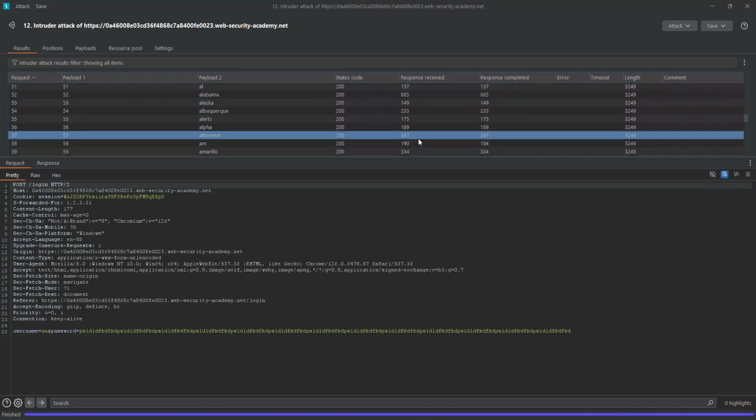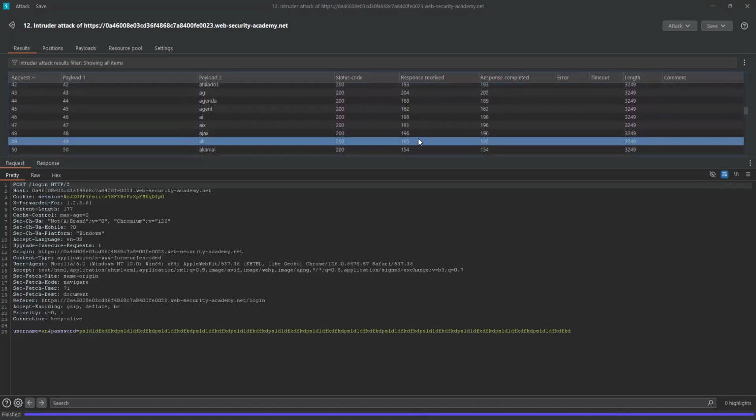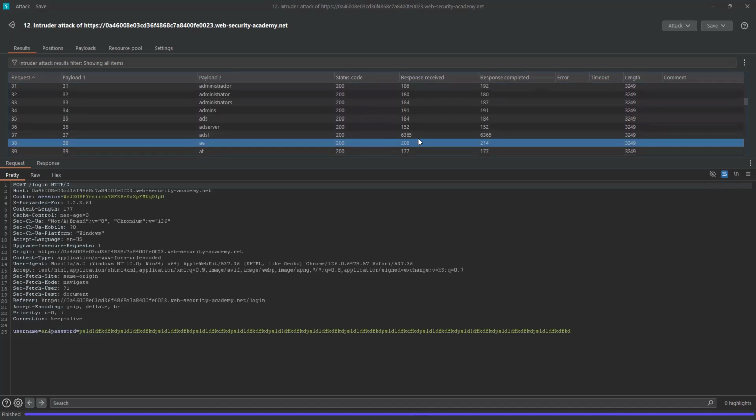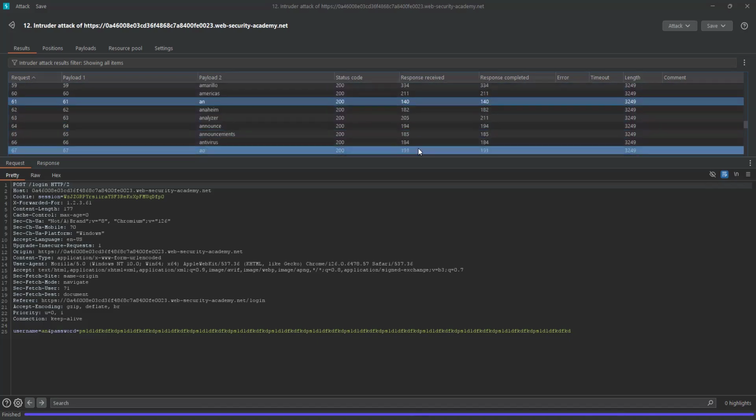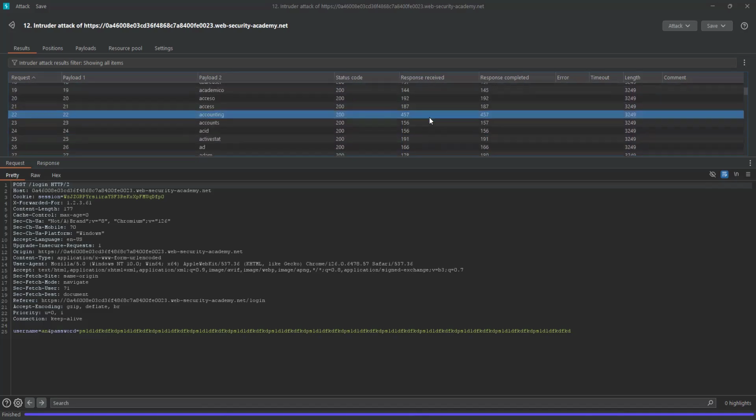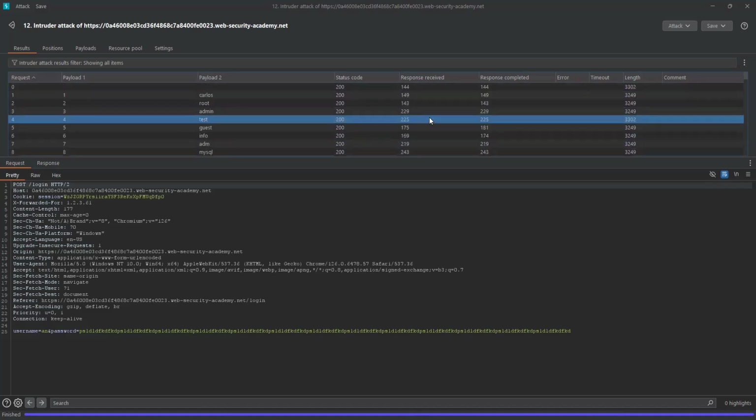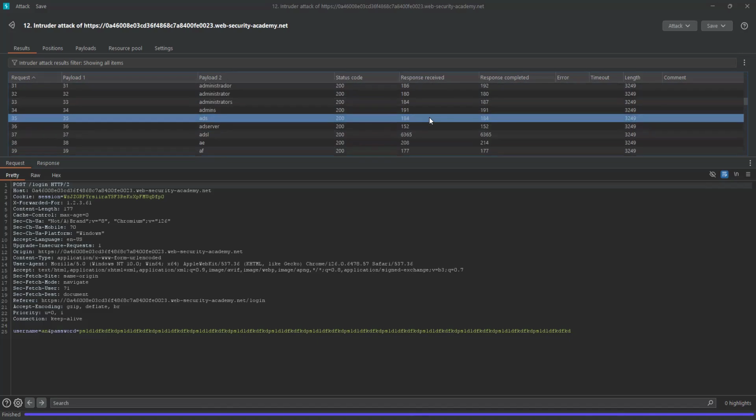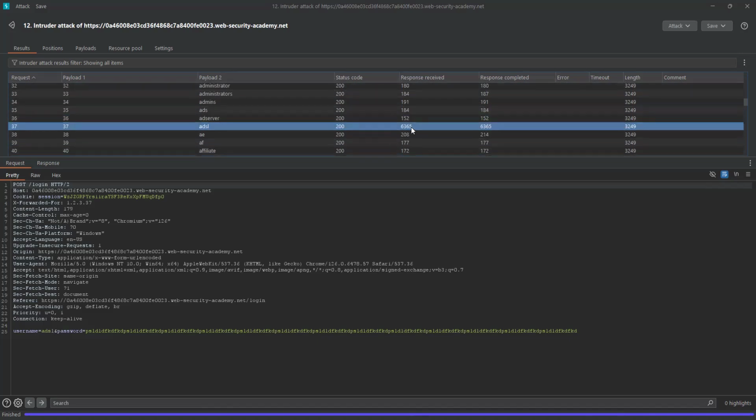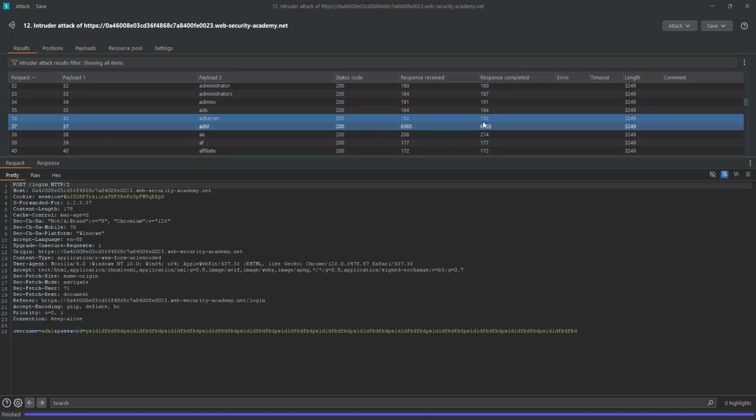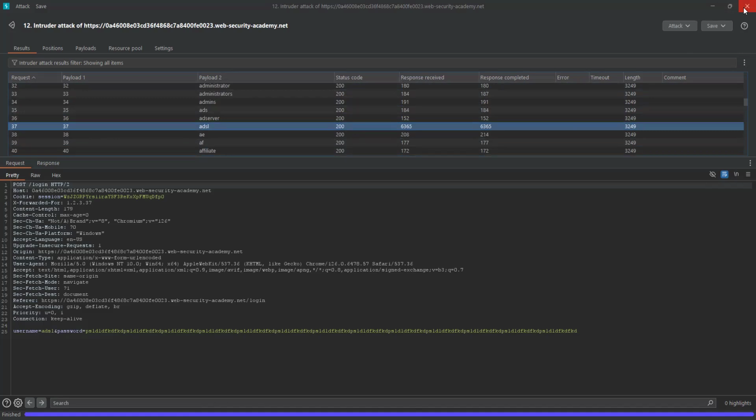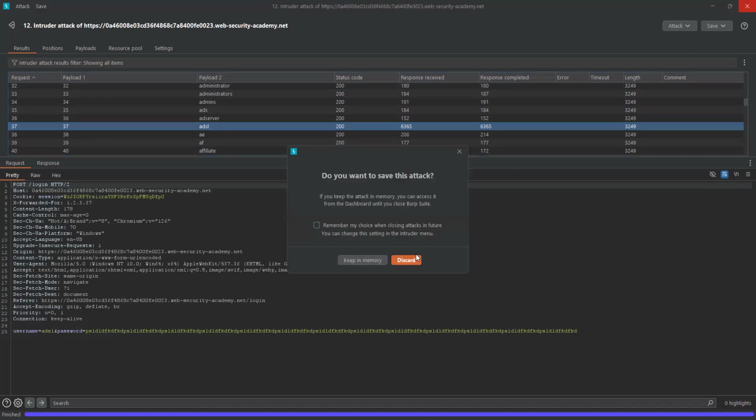So again, I'm still going to do the same thing one more time to confirm which one is actually the correct username we may work with. So we know we have ADSL from this request. If I scroll down to find it, ADSL here, the response received is over 6,000 and AN is back to 140, right? So I'm going to close this and do the same thing one more time.